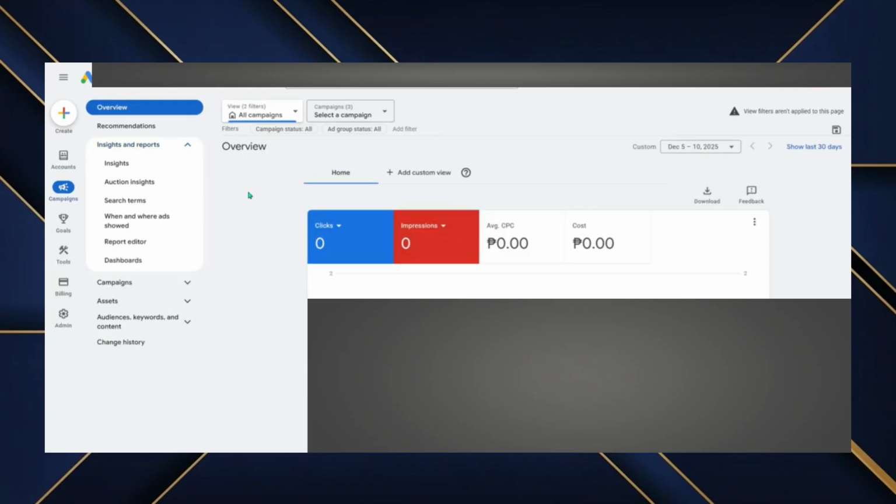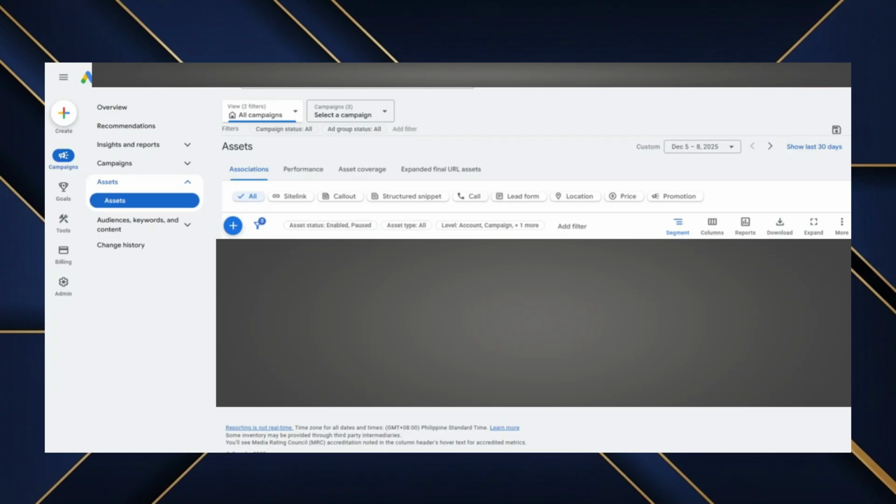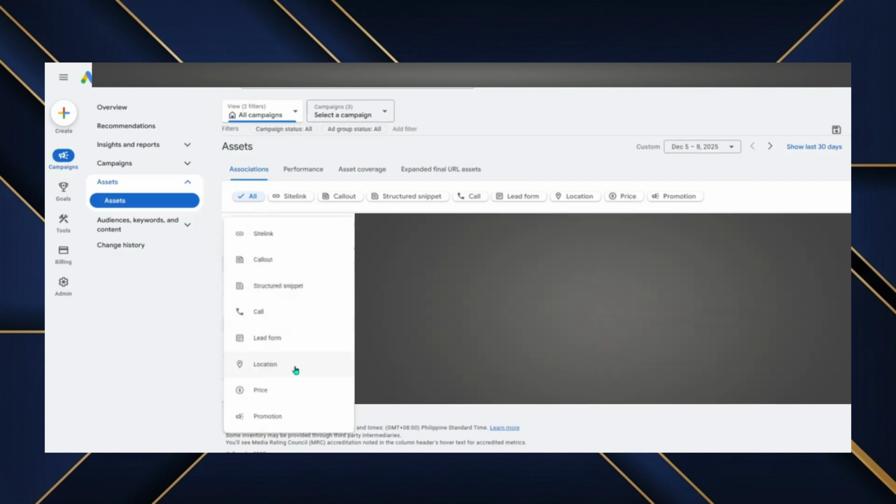mobile searches. To begin, open your Google Ads account, click on Campaigns from the left panel, and then select Assets where all ad enhancements are managed. Next, click the plus icon and choose Location to start adding a location asset.